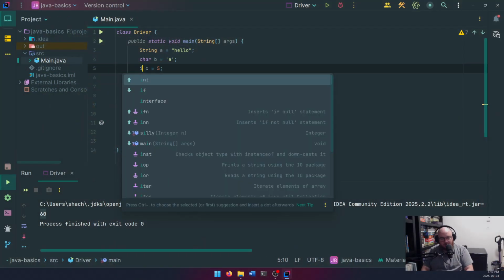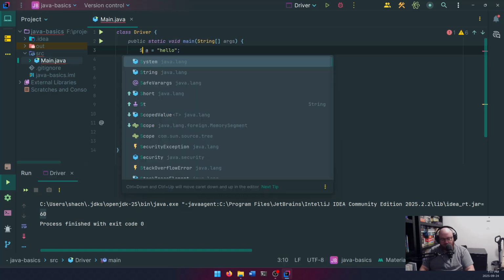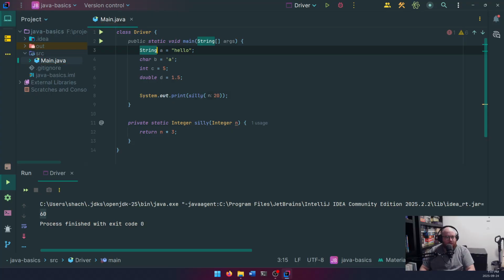Sorry, this should really be int instead of integer, and I believe double should just be double lowercase. Sorry about that. Yeah. And string should be str, right? No. String has to be capital. All right. But the rest of them can be lowercase.